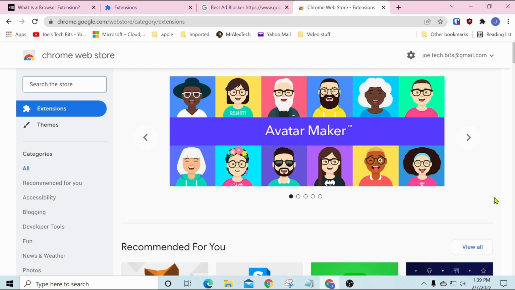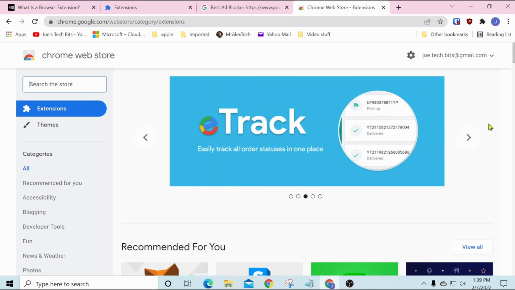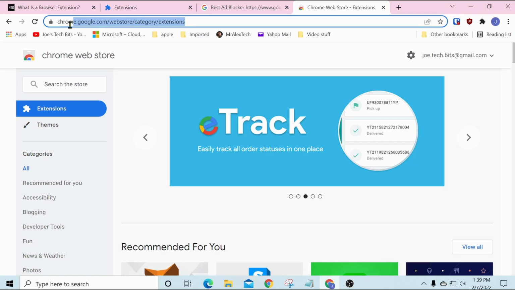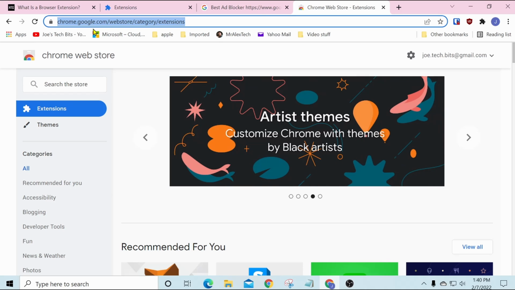In order to install an extension in Chrome, the easiest way is to go to the Chrome Web Store. Now, the way I got here, I just did a search on Chrome Web Store, but you can see the actual website address right here. So I'll leave that in the description also.